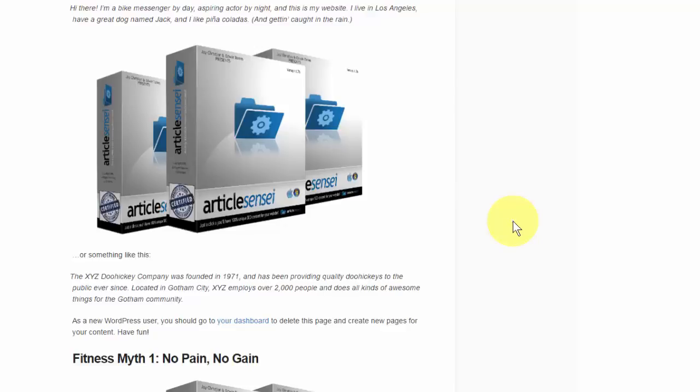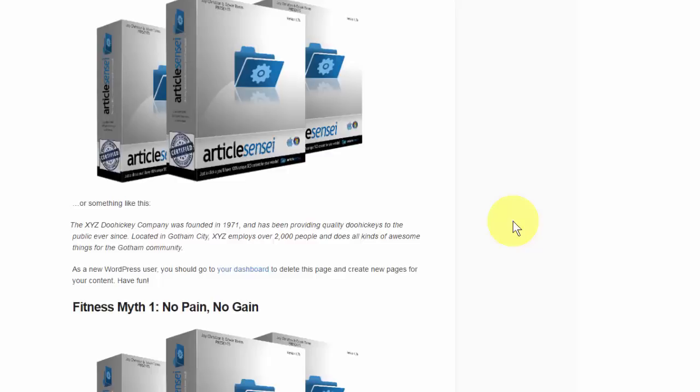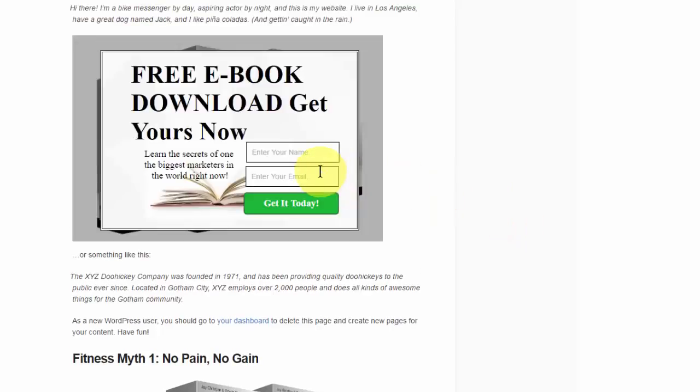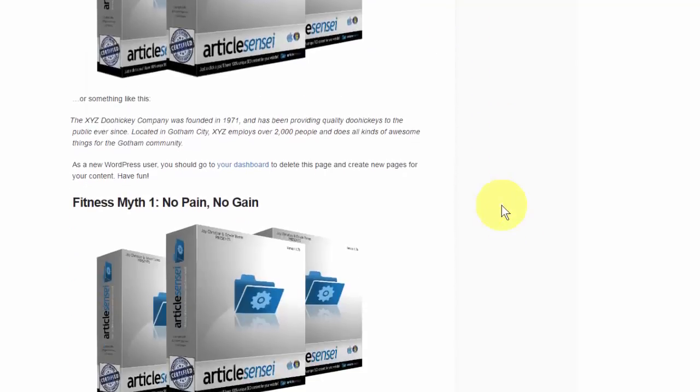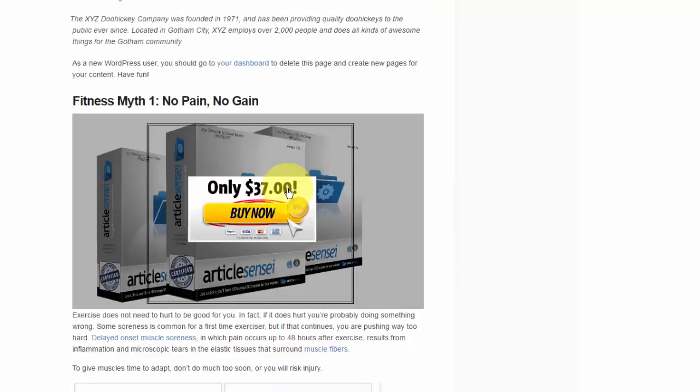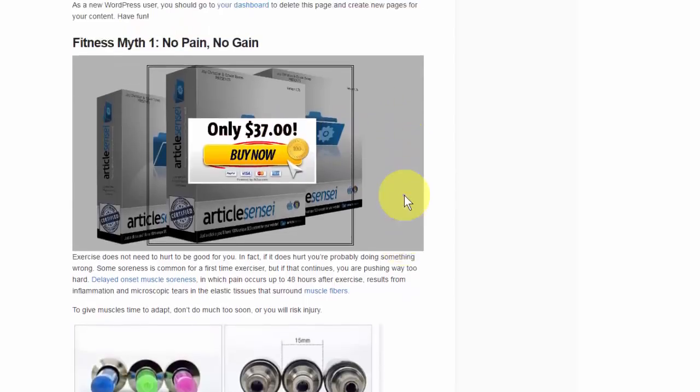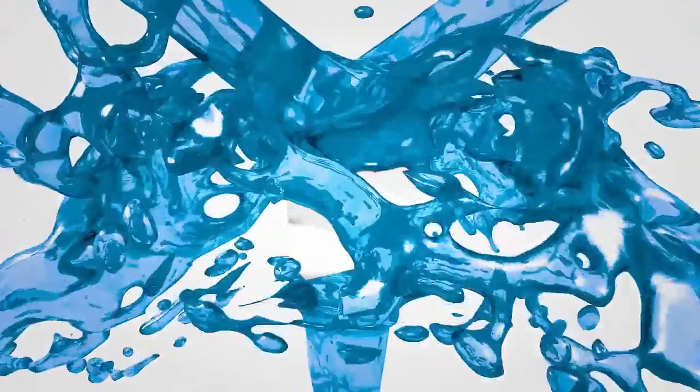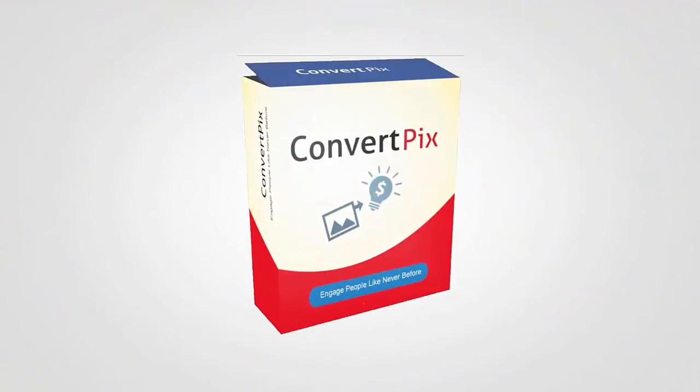Now, it does involve video, and there's no product on the market right now that does anything so amazing. So do you think you could build your email list faster, bank more commissions, and sell more of your products online if you can make opt-in boxes or buy buttons magically appear when visitors are scrolling through your blog post or sales page? Well, all of your dreams can come true today when you get this new revolutionary software product called ConvertPix.